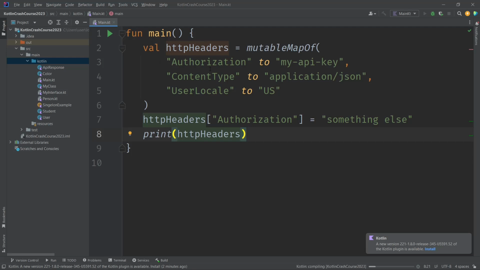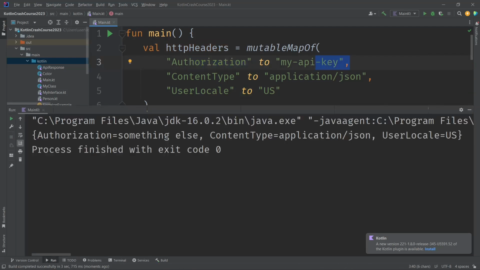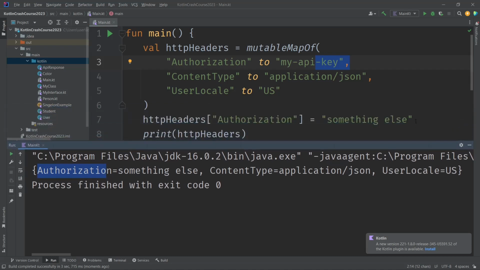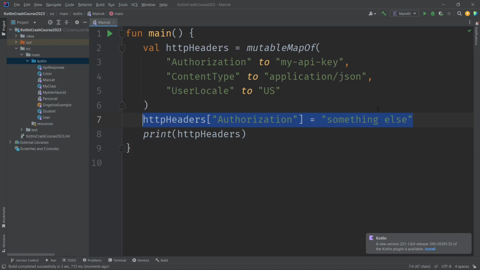And of course, this is the map. It has a key, value, and so on. So now we have the map printed, we have the key Authorization, and now it's pointing to something else because we changed that right here. Also, we have Content-Type as the key, and the value is application/json. And finally, we have the user locale, which is US in this case.